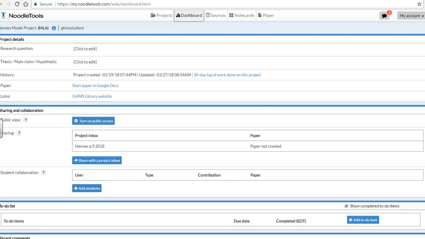In this tutorial, you'll learn how to associate the information on your Noodle Tools note cards with an outline created in Noodle Tools, and then how to export that information to a Google Doc. So I've already opened my project, and I want to move from the dashboard page over to note cards.